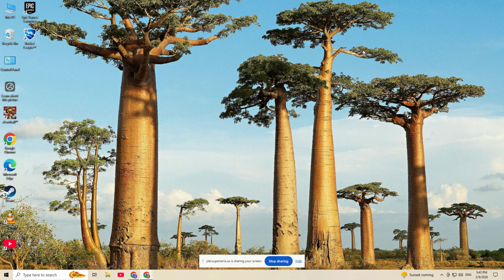Alright, let's jump right in. First, make sure you have VLC Media Player installed on your computer. If you don't, you can download it for free from the official VLC website. Once VLC is installed, go ahead and open it.